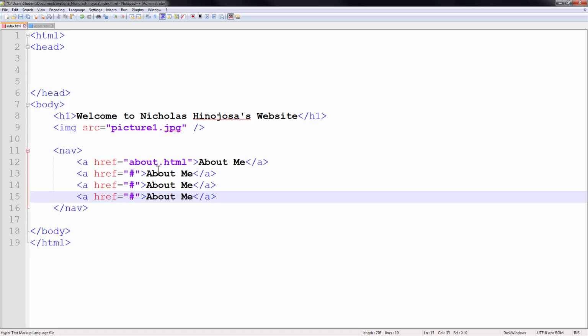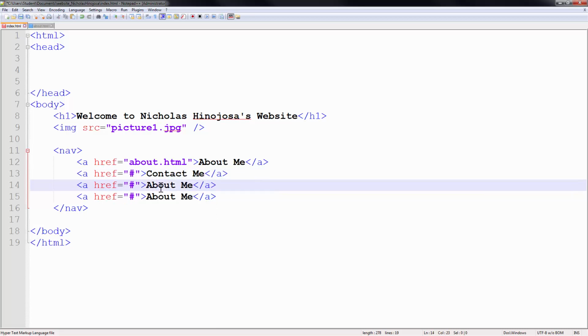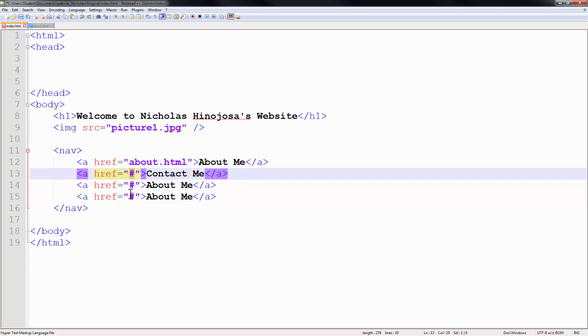Okay, so the next one is going to be to email us. So we will change the about me text in black to contact me. And then here for the href, we need to use mailto colon, and then everything after the colon will be the email address. So I'm going to put my email address here. You'll put your email address there as well, so that when I click contact me, it'll automatically open up your email program. If you're doing it on the lab computers, it should bring up Outlook right away. We'll test that once we have everything set up.